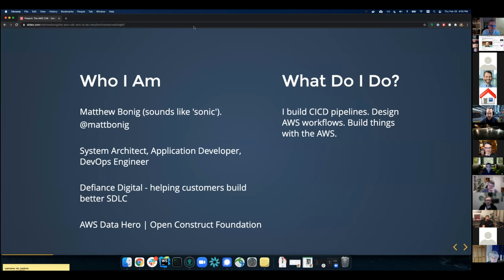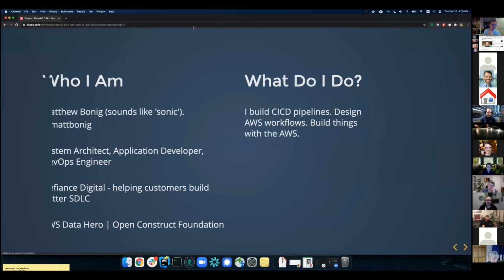I am an AWS Data Hero, and I'm a founding member of the Open Construct Foundation. And generally, day to day, what I do is I build CI/CD pipelines and AWS workflows, and I use the CDK to do it quite a bit.